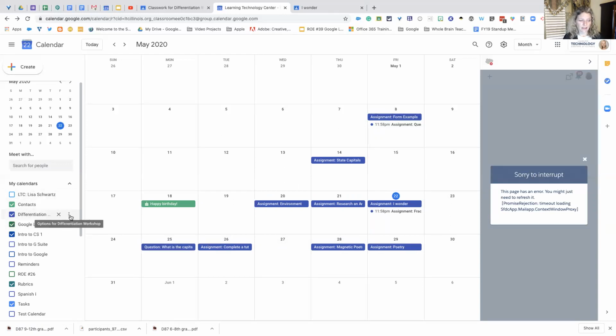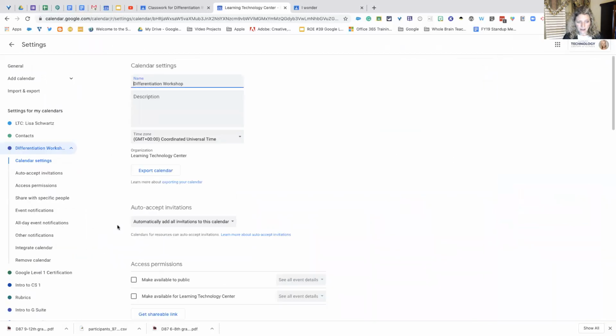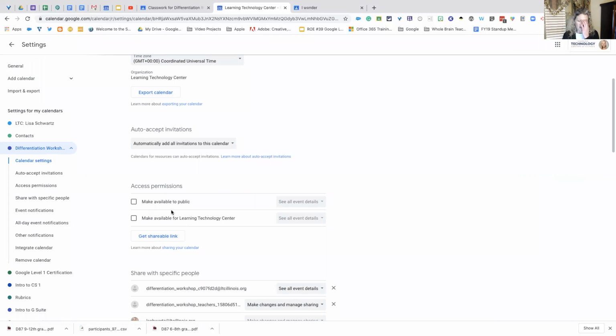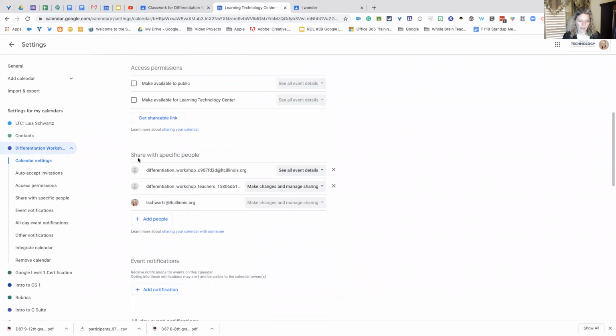Also, I've got 3 dots here. And here, if I want to change the color of the class, I can here. I can go to settings and sharing. I don't know if District 87 will allow you to export the calendar or to make it public, but this is another way if you want to share with your parents what their children are doing in class. Again, I don't know District 87's policy about making this calendar available to the public, but that could be an option as well.